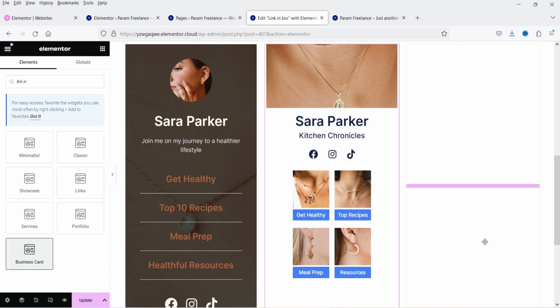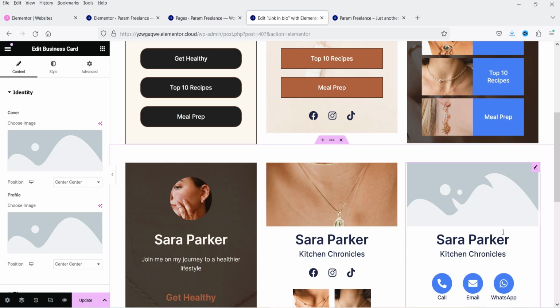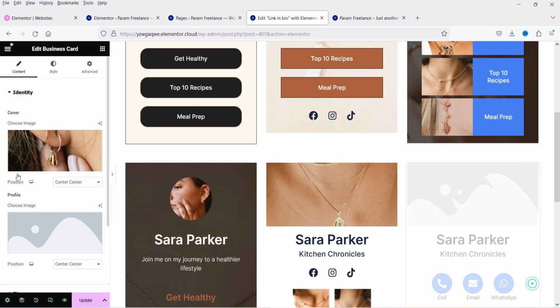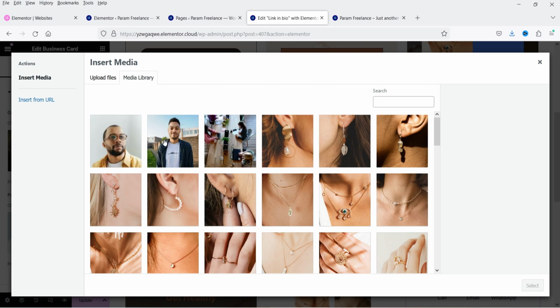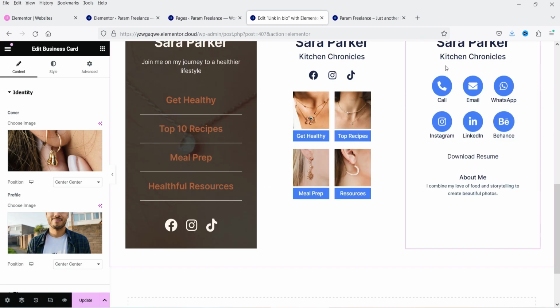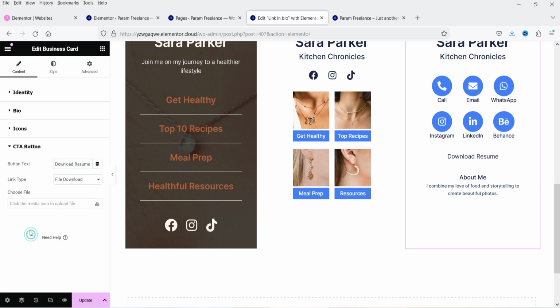Let's try this one, business card. So this is how it will look. Let's use the cover image and profile image. Then we have title, description. These are the social icons. Then download a resume. This is different layout. Let's go to the call to action and this is how it shows. This is the button text, download a resume, and file download is the option here.